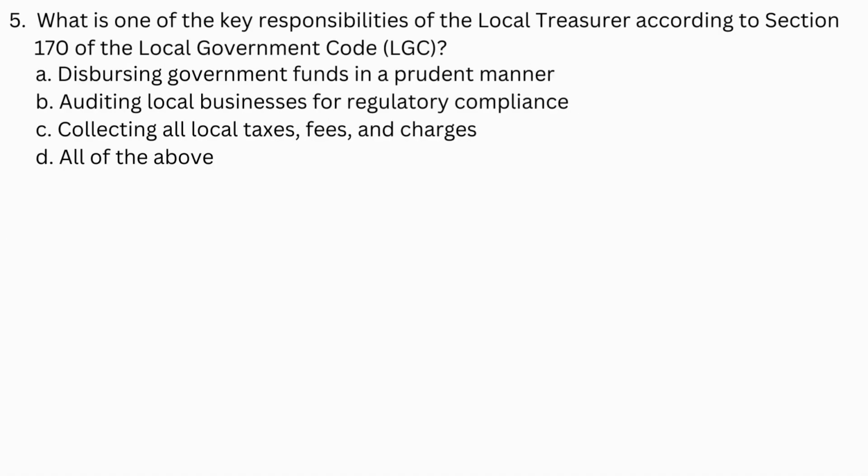Number 5. What is one of the key responsibilities of the local treasurer according to Section 170 of the Local Government Code? A. Disbursing government funds in a prudent manner. B. Auditing local businesses for regulatory compliance. C. Collecting all local taxes, fees, and charges. D. All of the above.